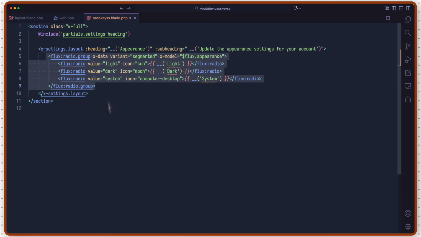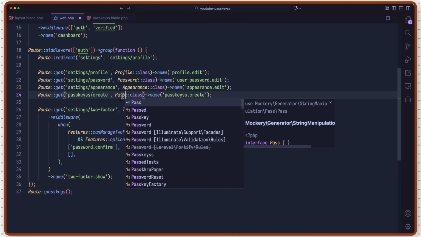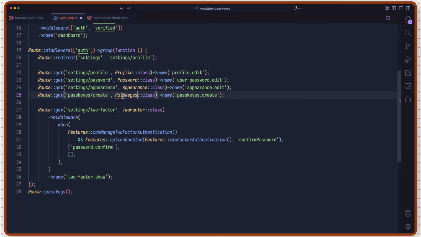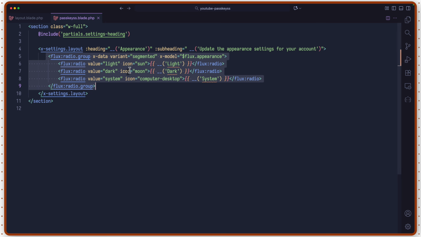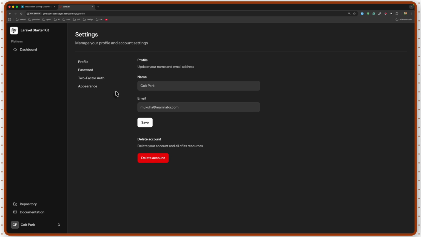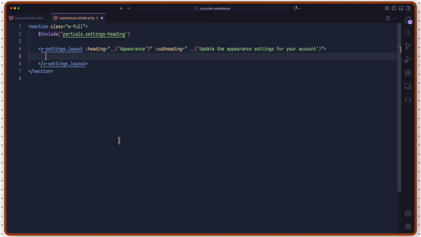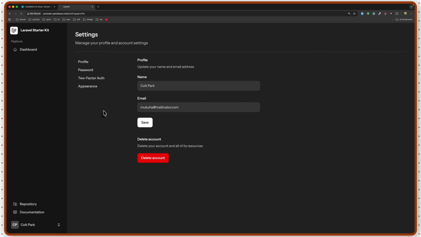Change the... okay here, yeah. Also we need to say passkeys here. Okay, and let's save, close now this one, and here I'm going to put what we have. Livewire Passkeys. I'm going to save, and let's see if I go to project and refresh.